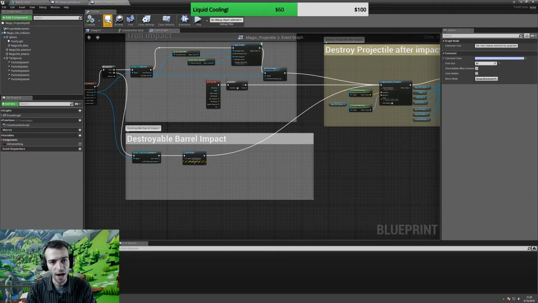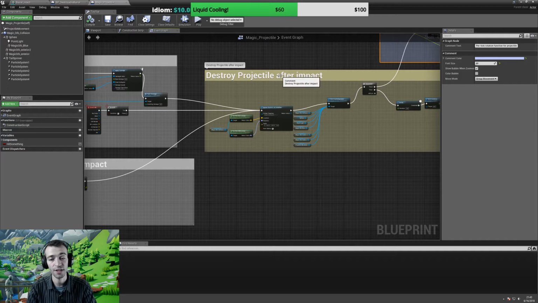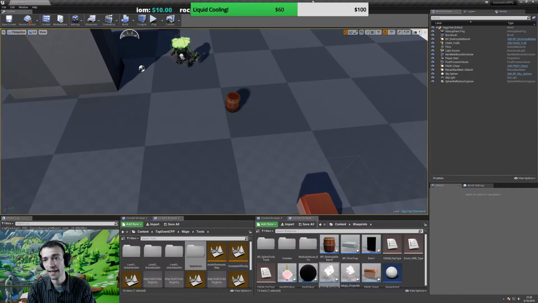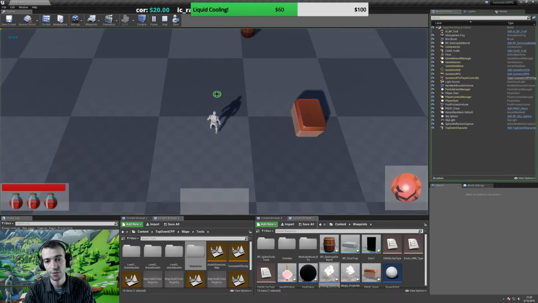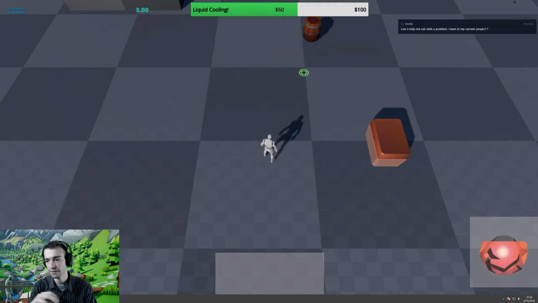Okay, so now the upgrade I just did by rewiring after the destroyable barrel impact to the part that destroys the projectile after impact should be that now when we hit the barrel with the magic projectile, the projectile disappears and some sparks fly because of the impact. Let's see if it works. So, bam, there we go. Now the projectile hits the barrel, disappears, and plays some sparks.